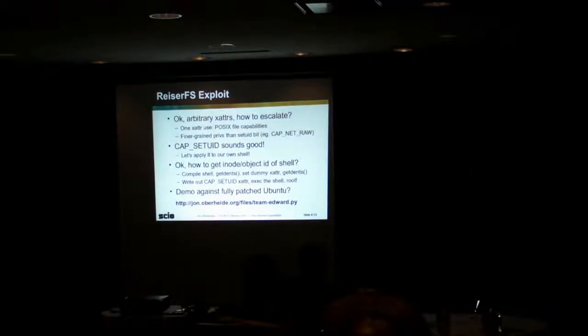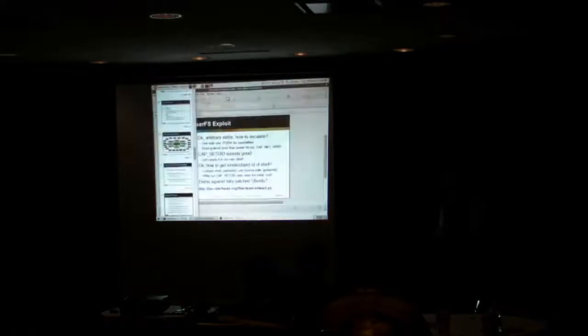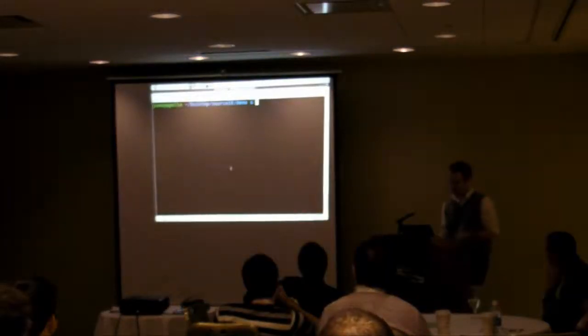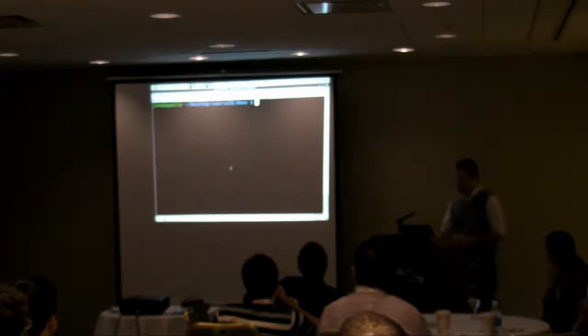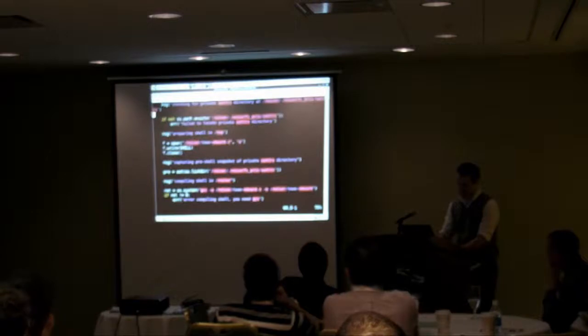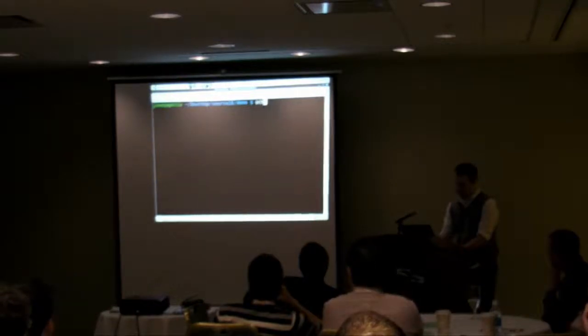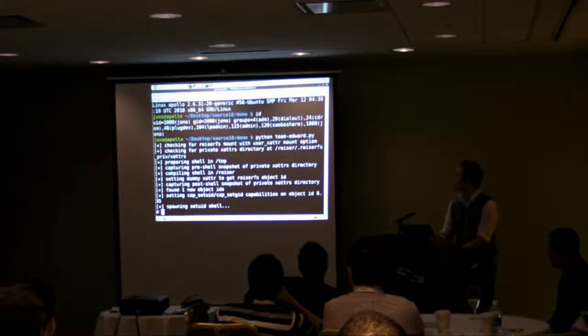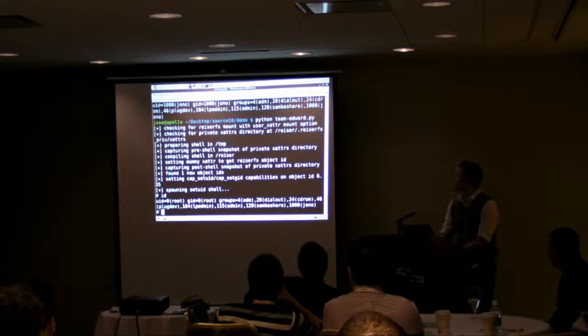So we're going to go ahead and do a quick and hopefully painless demo against a fully patched Ubuntu system. Notice this isn't in a VM or anything. I'm actually exploiting my laptop, which is still vulnerable to this attack. It's a quick Python script, maybe like 50 lines, not a big deal. Latest kernel. We can see that we're an unprivileged user, and we run our stuff, and we are now root on our system.